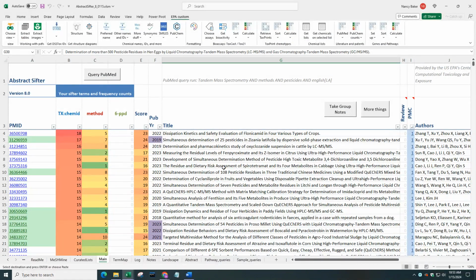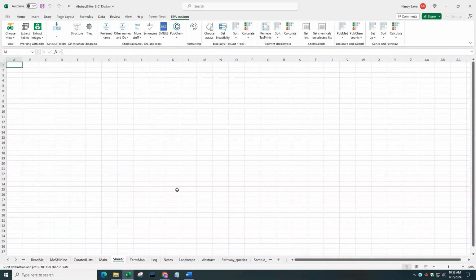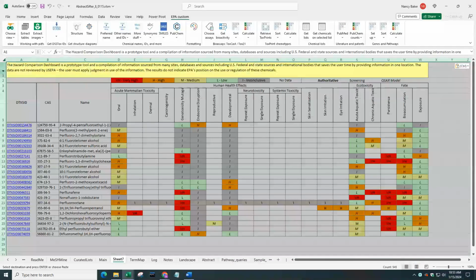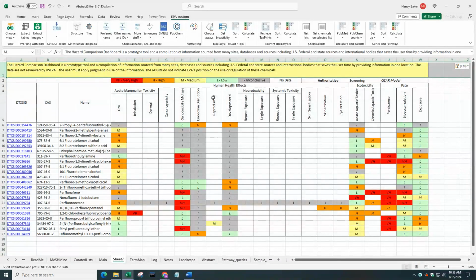And for what we're doing now, we're not going to be doing any queries on literature, so I'm just going to open up a blank sheet, and I'm going to paste in my results from the Cheminformatics dashboard. I am using Abstract Sifter version 8, which has some very new functionality. Please contact me or Tony Williams if you want a copy of this very much beta version of the Abstract Sifter, because it does things way beyond the literature, and that's part of what I'm going to show you now.